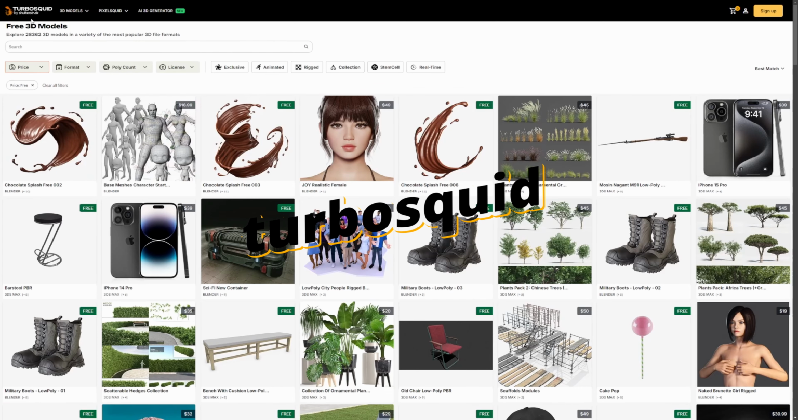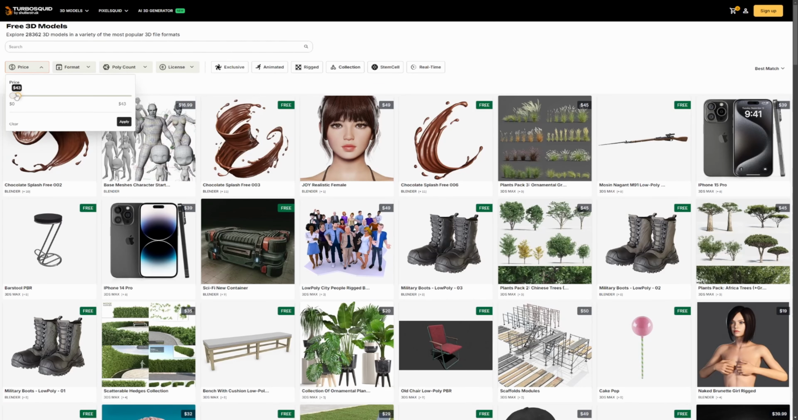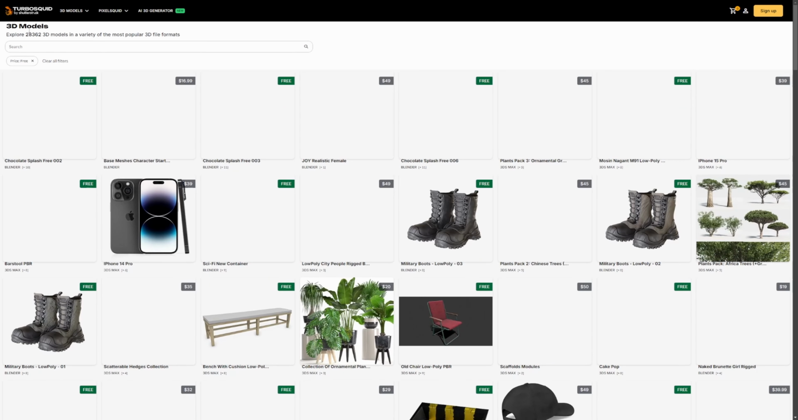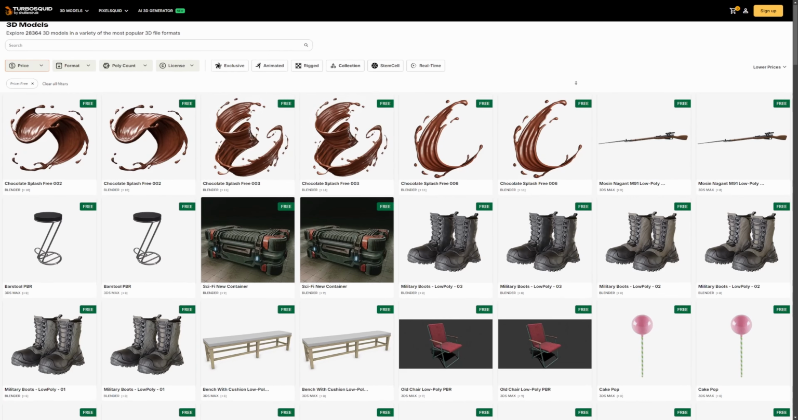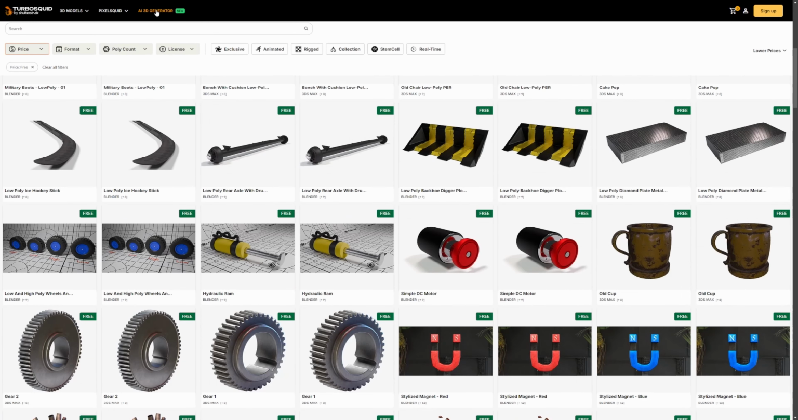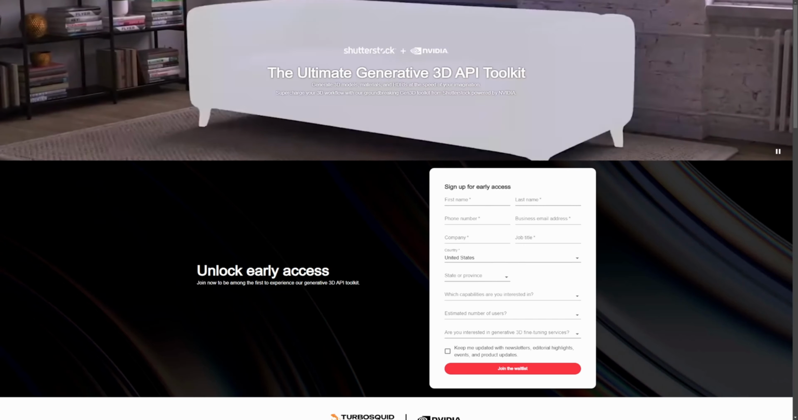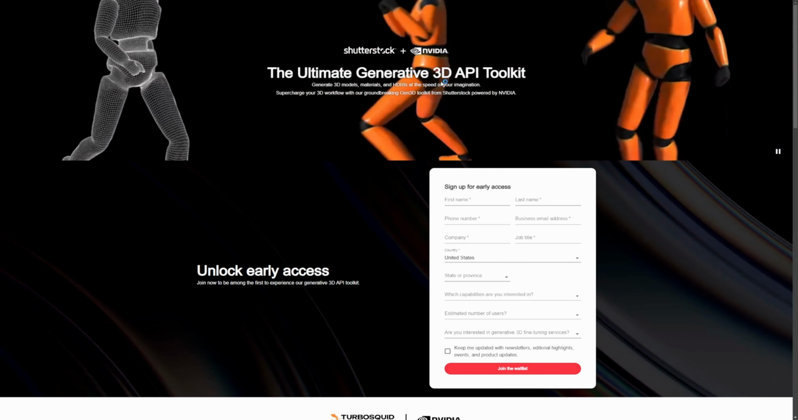Another popular one is TurboSquid, with thousands of models to offer. And you can just set the price to zero and click apply to look for free ones. And there are going to be some ads. And these ones may have some pretty high quality assets too that you can search around. And they even have an AI 3D generator that you can sign up to use and generate your own models.